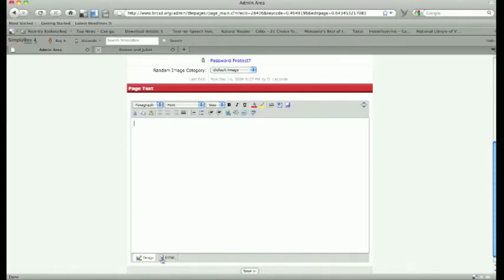But to actually put in the code so it will function the way it should, if you look down at the bottom of the page, there are these two tabs. There's the design tab, which is set up by default, so as you add images and things like that, you'll actually see them on the page. To get this code in there and get your movie to play, click on this little HTML tab.